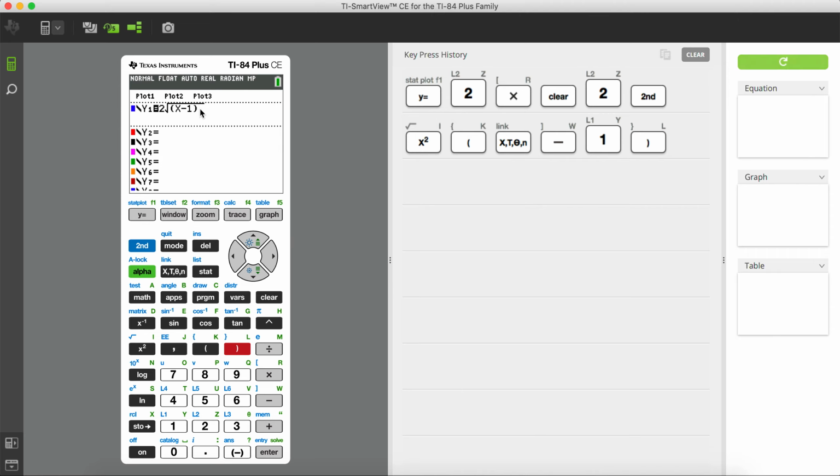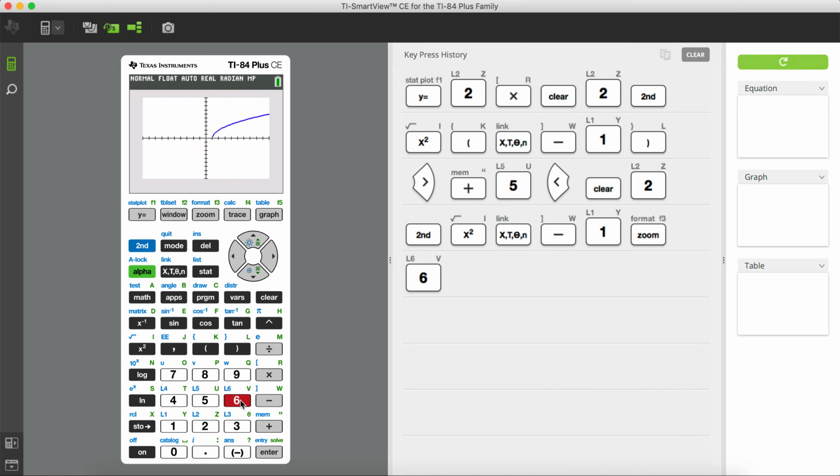And then just know that right now I'm still under the square root function. So to get out of it, if I needed to add 5 or something to the end of this, I'd have to press the right arrow to get out of it so that I could add something else. Right now, we don't need that plus 5. So we just need 2 times the square root of x minus 1. All right, after that, we're going to do just our standard graphing. So we're going to go to zoom and then number 6, standard.